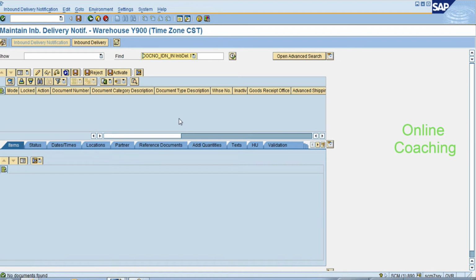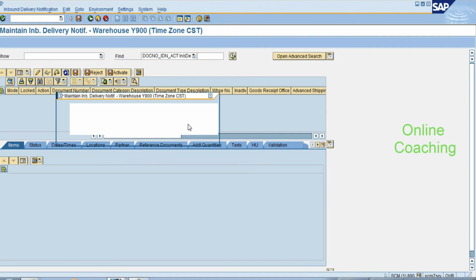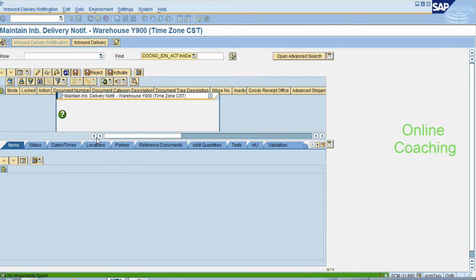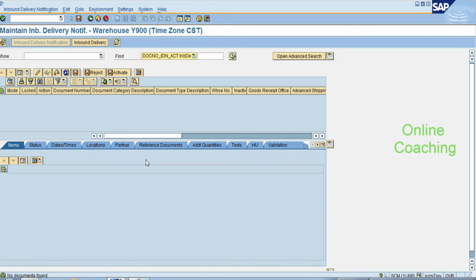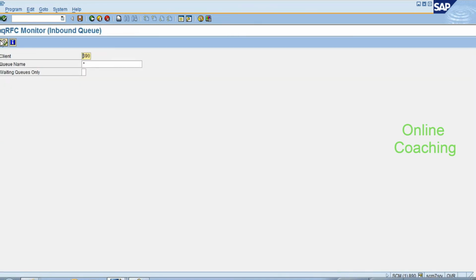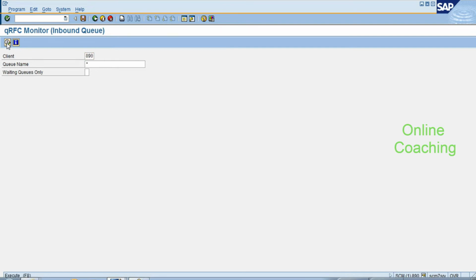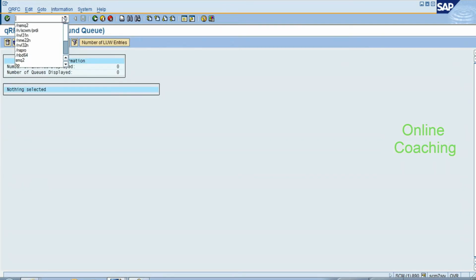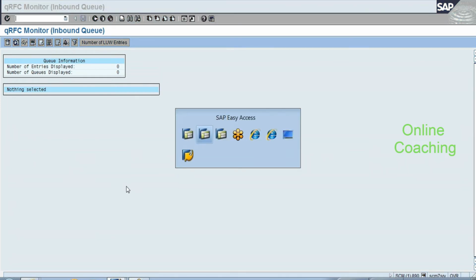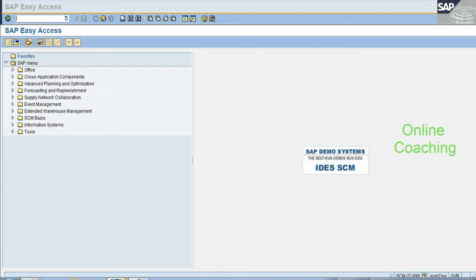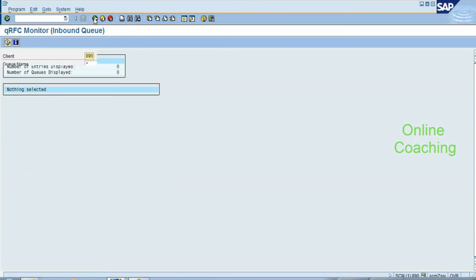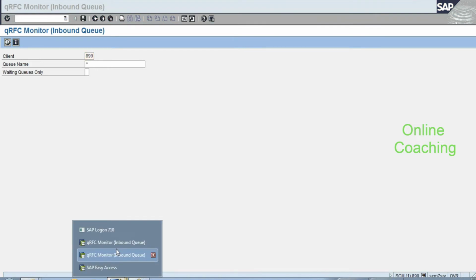Okay, so click on that, the active one. Execute. So wait till the queue has gone. So just look at SMQ2 here. Nothing is here. Can you just look in the ERP, in SMQ1 and SMQ2, in the ERP system?